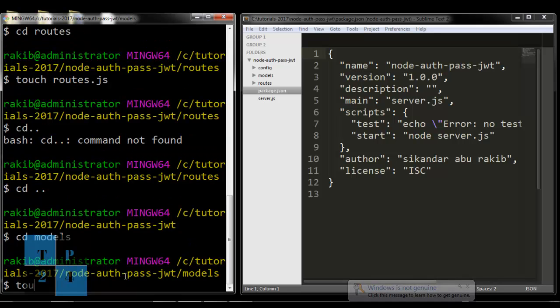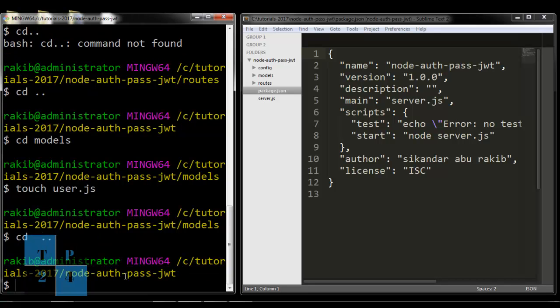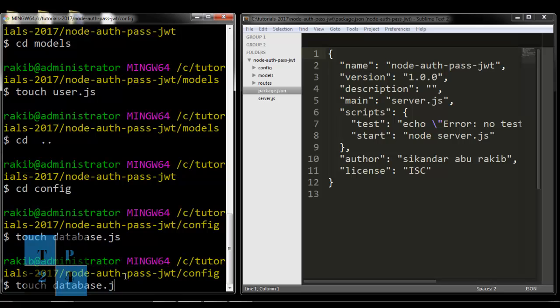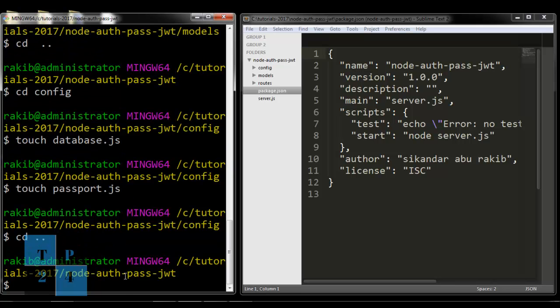I am coming back from the routes folder and again switching to the models folder, and I am going to create the user.js file. Again I am coming back from the models folder and going to the config folder, and I am creating a database.js configuration file, and also I am going to create a passport.js file. Then I am going out from this folder.